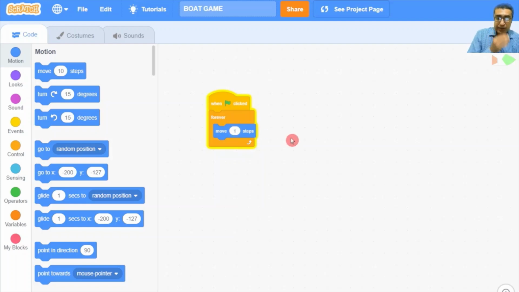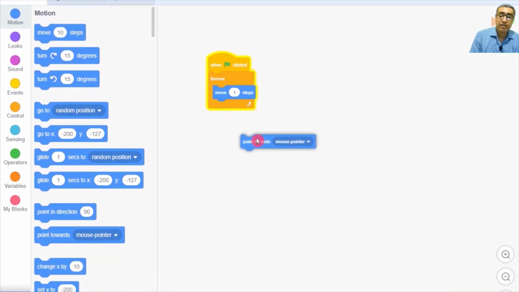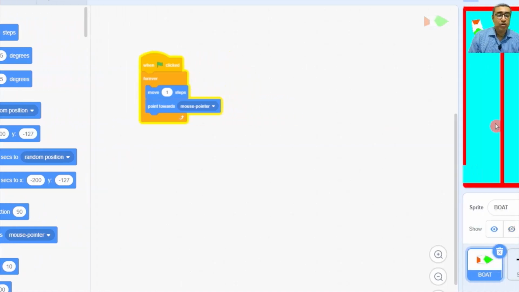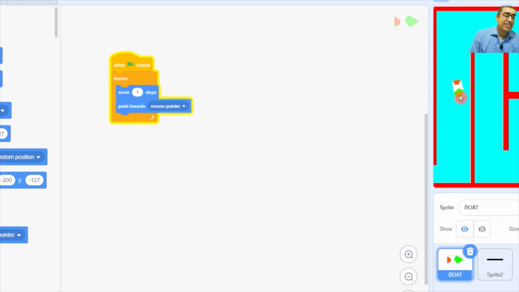After this, we are going to say that it should point towards the mouse pointer. Here our mouse pointer is there, and it should follow. See, now on the screen, this boat is following our mouse pointer. What is the issue here? It is scattering when the mouse touches the boat.